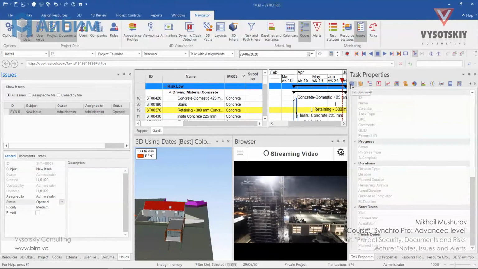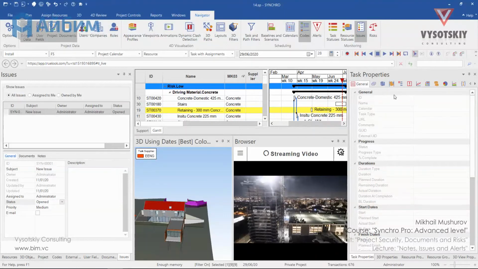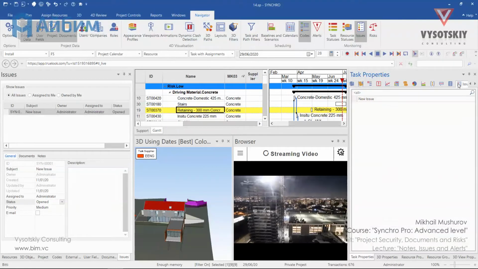So if we click over Task Properties and General Information, you'll find out that there is nothing selected. So the task is highlighted only. Although if we select it from the Gantt chart and go to the issues, you see that this issue is related to this task. After the issue has been resolved, you can change its status.